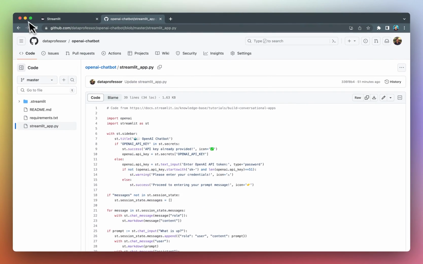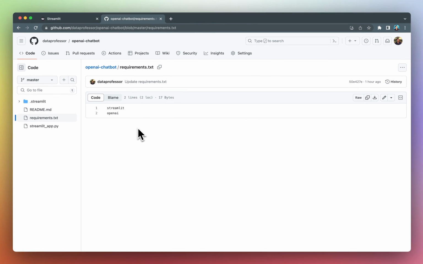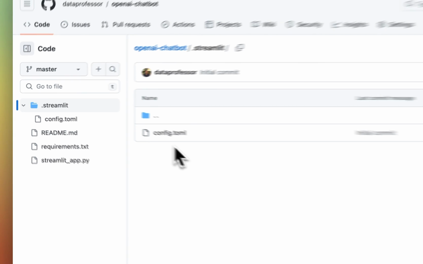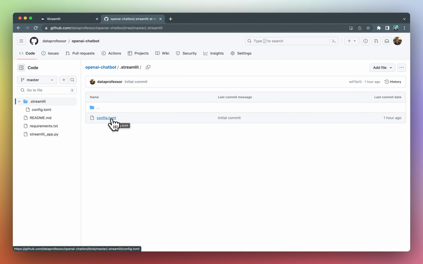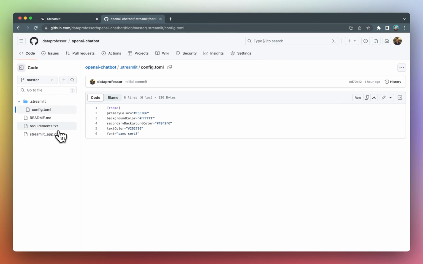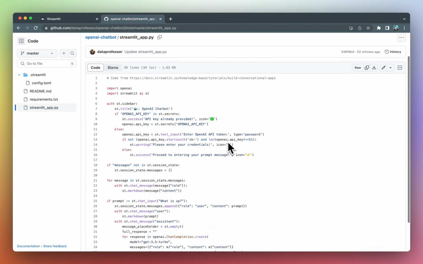This one, and we have the requirements.txt, which contains the library dependencies, which includes Streamlit and OpenAI. OpenAI will have the GPT-3.5 large language model that we'll be using in the chatbot. And then you could customize the color of your Streamlit app from within the config file here. And that's it. That's all you need to build the OpenAI chatbot. Let's have a look at the code.